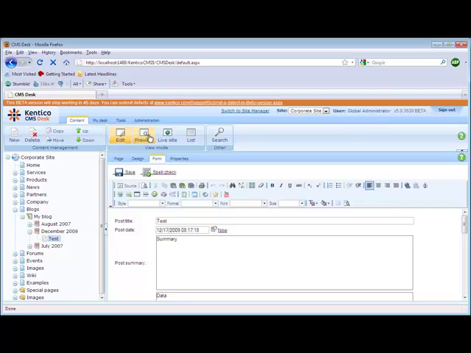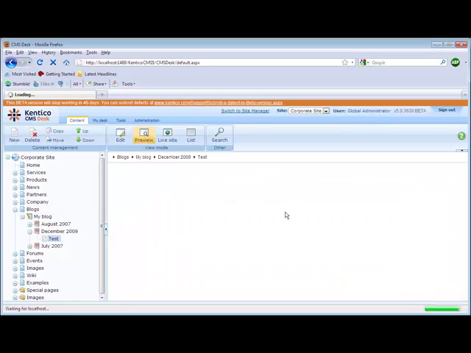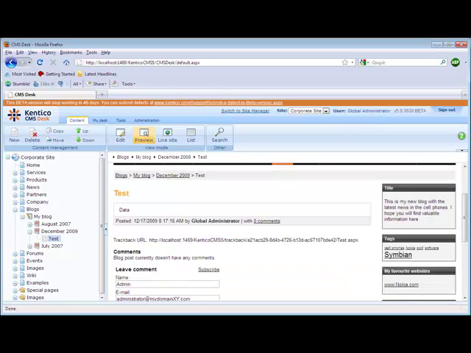And you'll notice that I can do the standard things. I can preview it out. So this concludes our quick look at Visual Studio 2010 and using Kentico Beta 5.